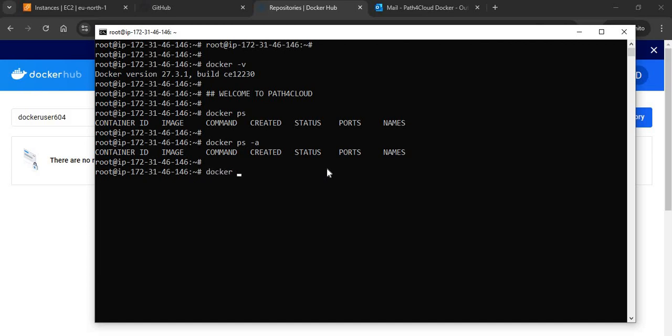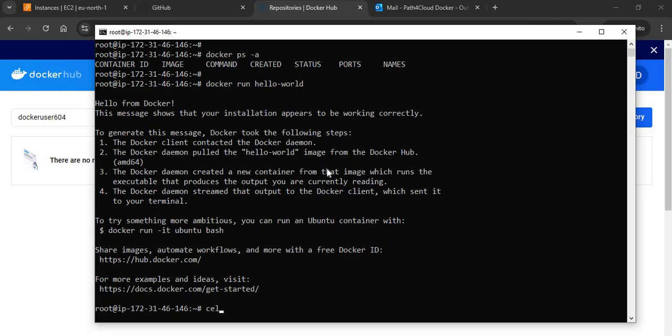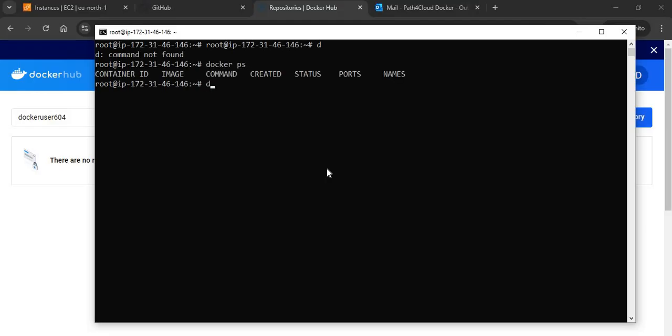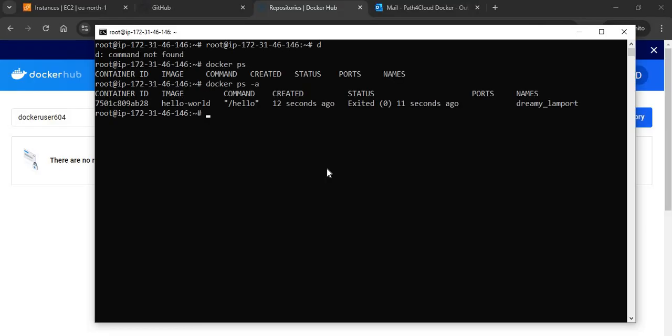So what I will do is I will run that hello world again. It ran, right? And let me clear my screen. This time, if I run docker ps and docker ps -a, there was one container which was running 12 seconds ago, and now it is in stopped state. So docker ps -a will list you stopped as well as running containers.